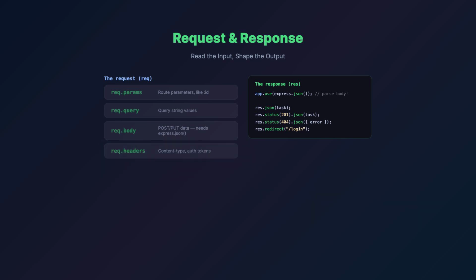The response object is how you reply. res.json sends back a JavaScript object as JSON. This is what you'll use most. res.status sets the HTTP status code. 200 for success, 201 for created, 404 for not found, 500 for a server error. You chain them together. res.status 201 .json, the new task. res.send sends plain text or HTML. res.redirect sends the browser somewhere else. One golden rule. Every path through your handler must send exactly one response. Send none and the request hangs forever. Send two and Express throws an error.